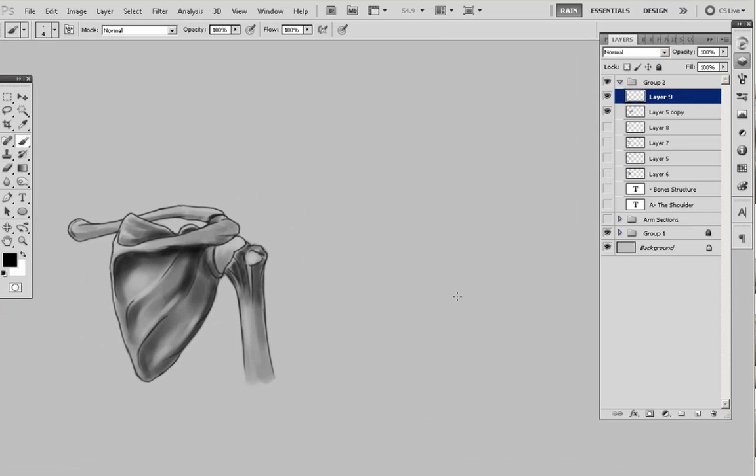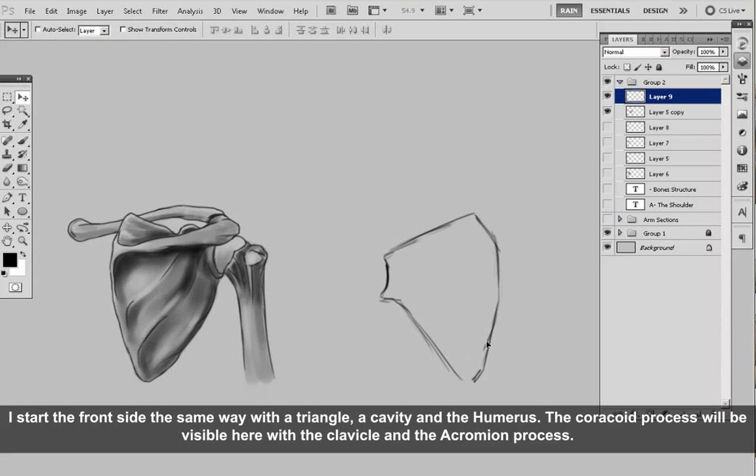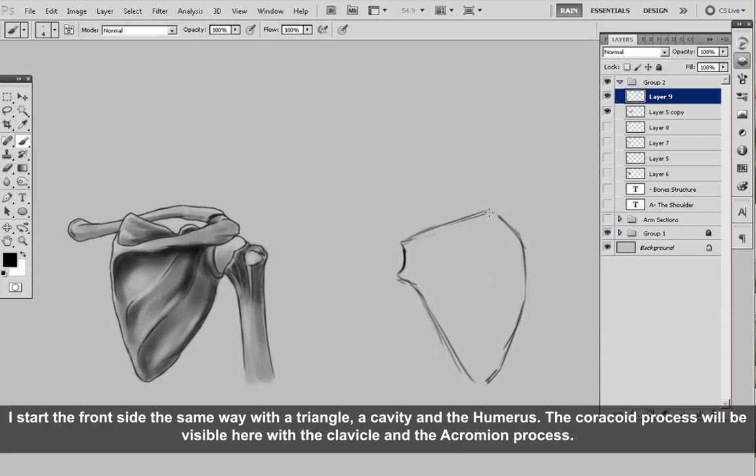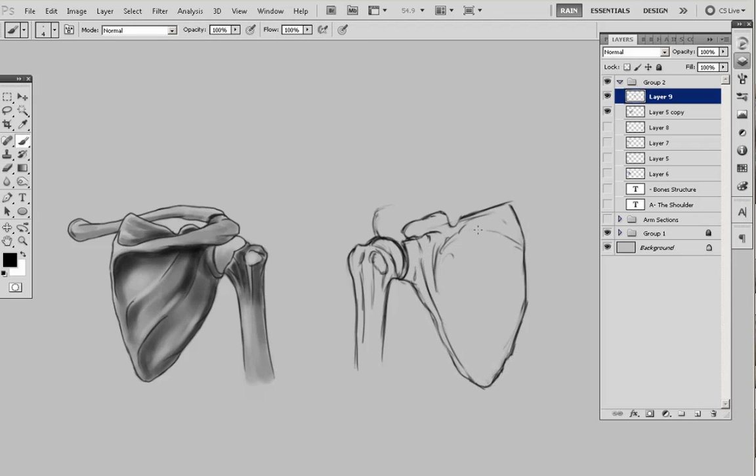You can start the same way we started the back side. It's a triangle with a cavity for the joint. This is the humerus. And now we're showing the coracoid process from this side. Also we're going to see the clavicle and its attachment to the acromion process.